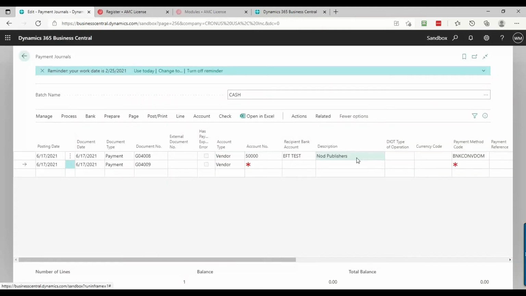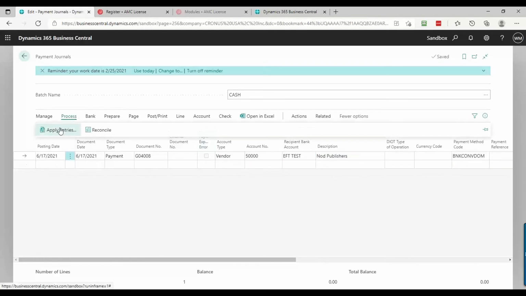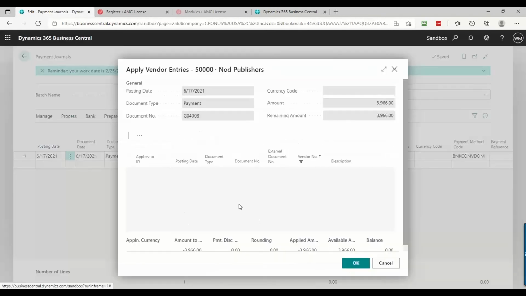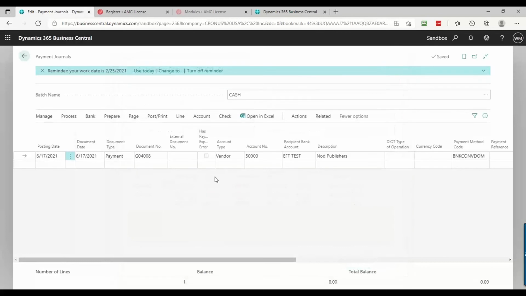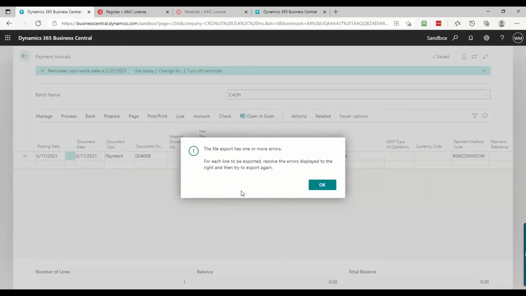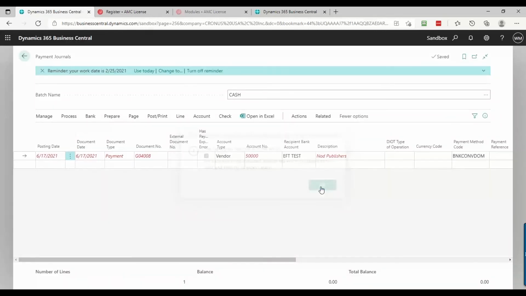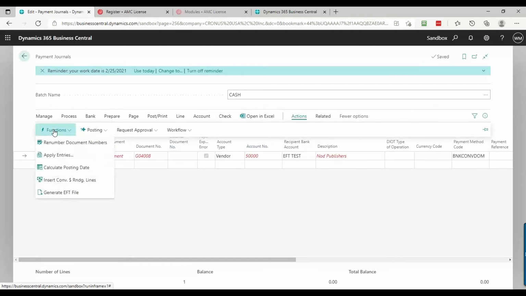Now I get one line for this vendor. If I look at my apply entries, I'll see the invoices that it's suggesting to pay. There they are. Okay. Once I'm ready to export the information, I need to go here to bank, select export. I say okay. Then once that's done, I go here to functions. Sorry, wrong place. Actions, generate EFT file.